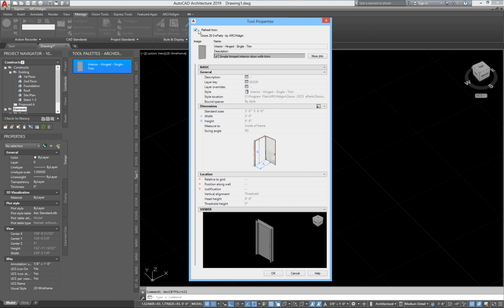So it shows up here that it's refreshing from, so that means it's directly connected to the library, and anything that would change in the library will be reflected in the tool. I can uncheck that, so I can tinker with this tool, which is always good to know, because you can take any of our tools and make tweaks to them for your own personal use. Suppose you like this interior door, but you always use one that's a 7-footer. You could now turn this tool into your own tool, as long as it's living on that tool palette.